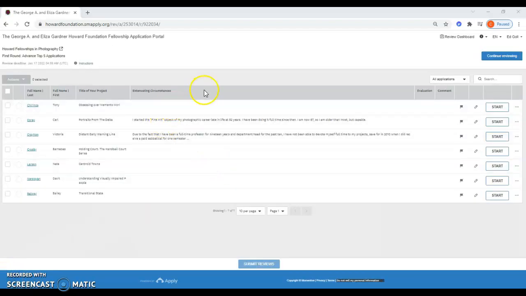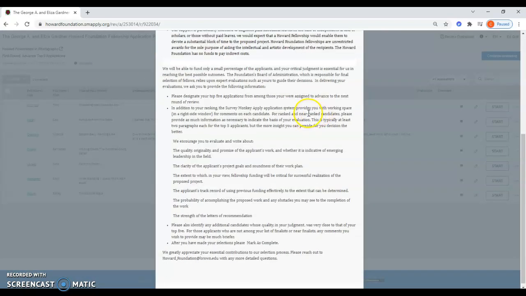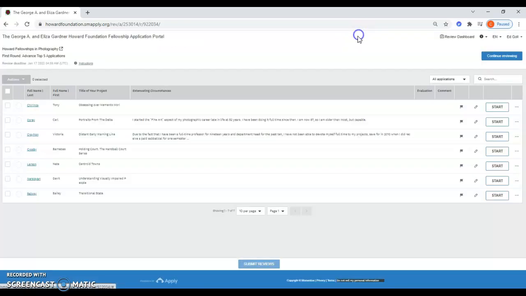and you will be taken to the dashboard page, which shows you the number of applicants you have. You can change the amount you view down here. And you will have your applicants listed here. You can get to the applications either by clicking on the last name or clicking Start. The full instructions, which were sent to you as guidelines, are listed here, as well as this video will be also posted here as well.